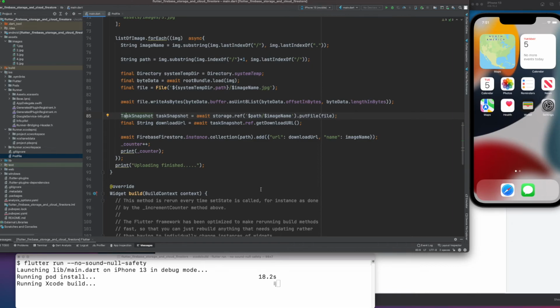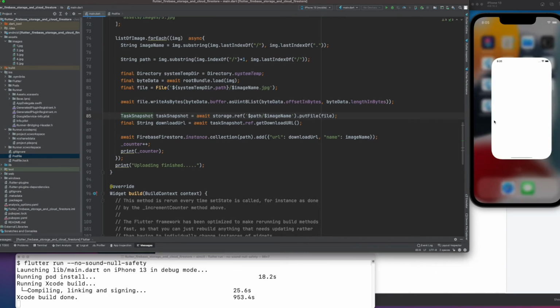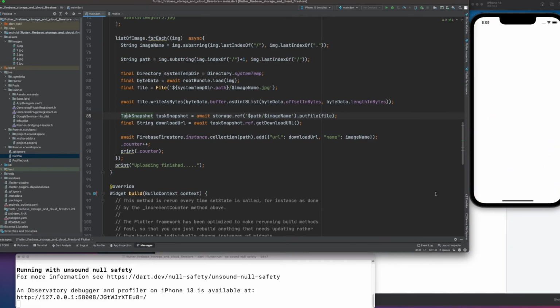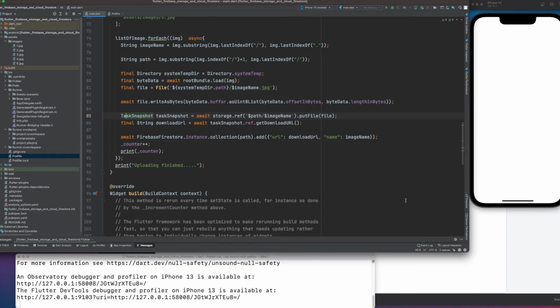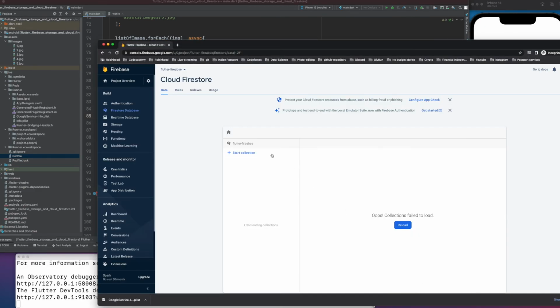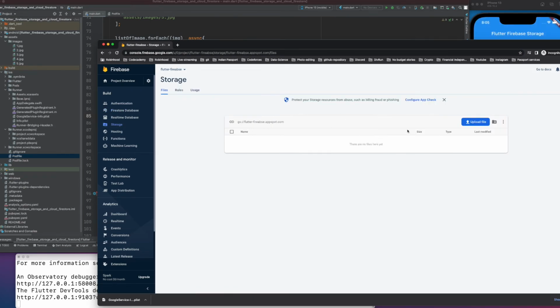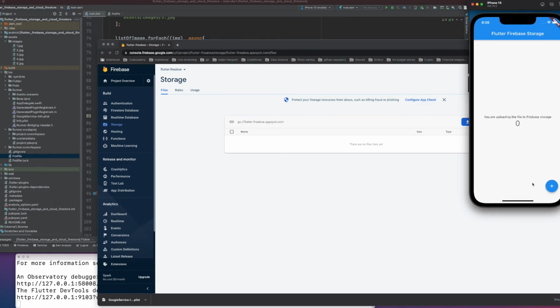So it seems our build is going to be complete now. Once the compiling, linking and signing process is done, Xcode build done, we will see our application running on the simulator. It's being run now. Okay, let me open our storage here so that we can see once we click on the button. So now when I click on this plus button, we are supposed to add some images, right?